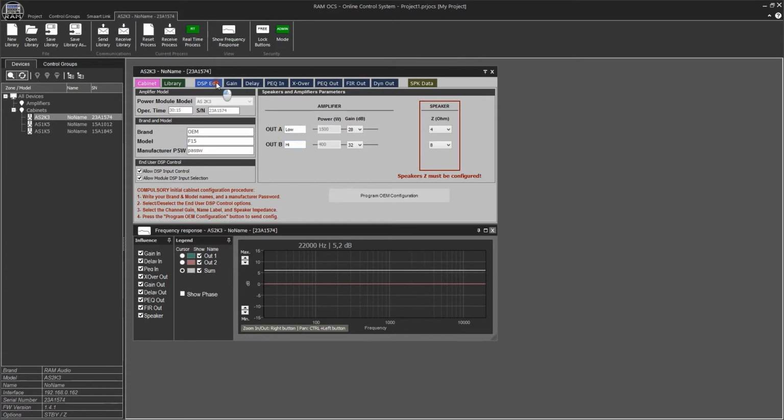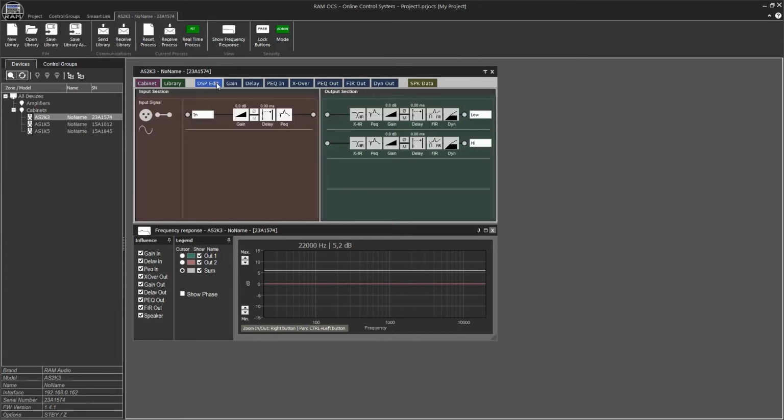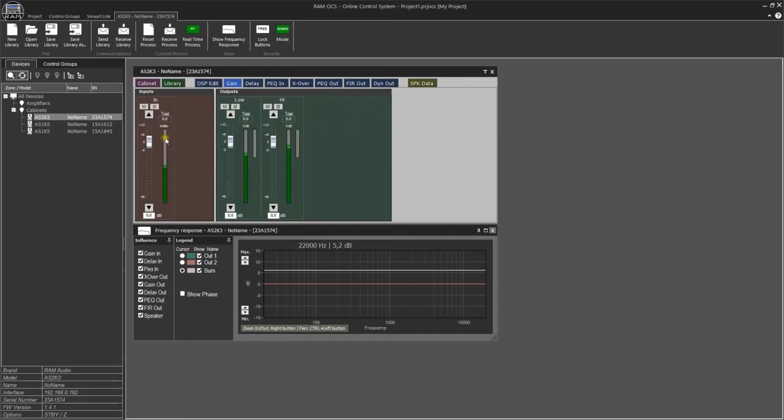You can go to the DSP Edit tab and select the process button you want to configure. For example, in this case, we start to change the gain. On the left side you have the input gain. In this case it is not possible to change it, as you have allowed the end user to control this section. On the right side you have the gain control for channel A and channel B.